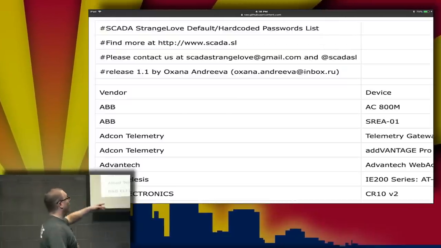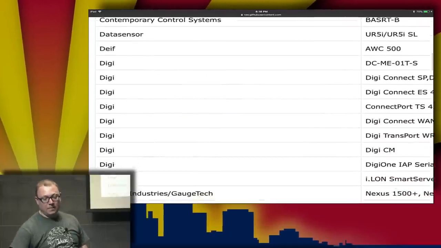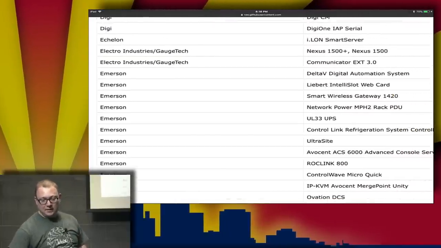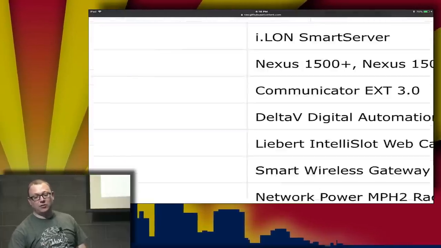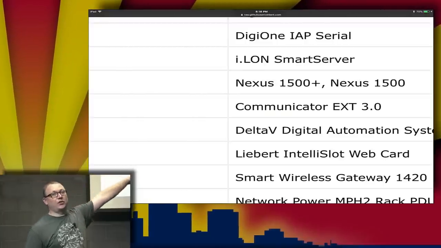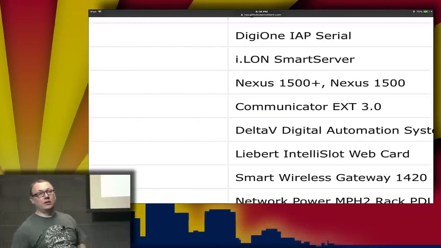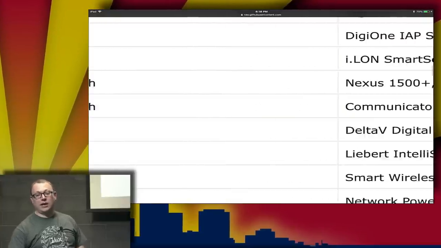So therefore, they have systems like this where you can go in and say, okay, my vendor is, let's say, Echelon. And we'll get to this in a second. I want you to see this word right here: i.LON SmartServer. That's really important. When you see ILON anywhere, you need to call somebody.